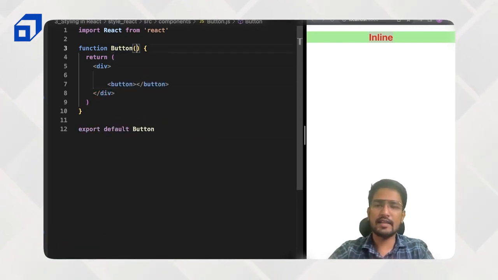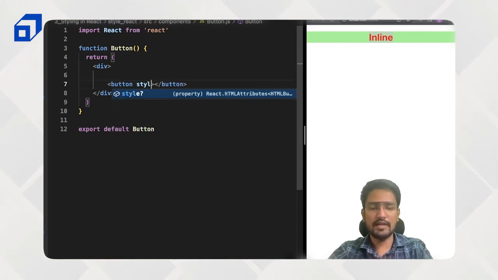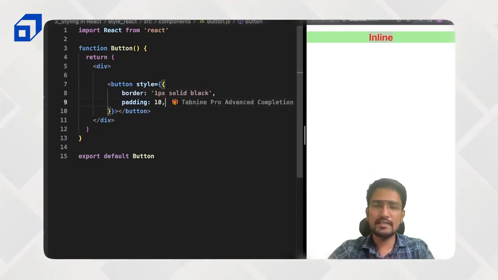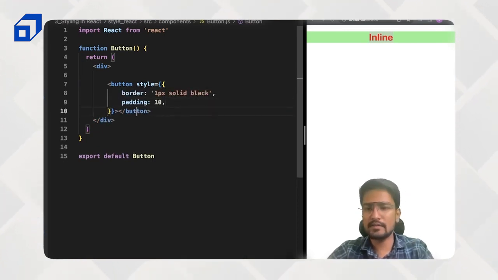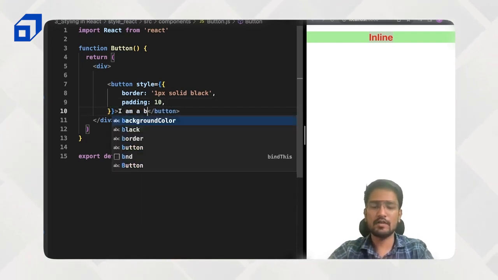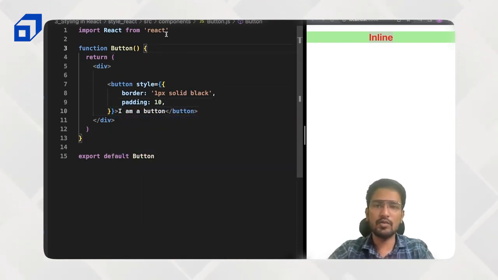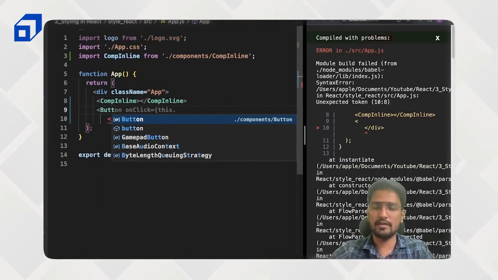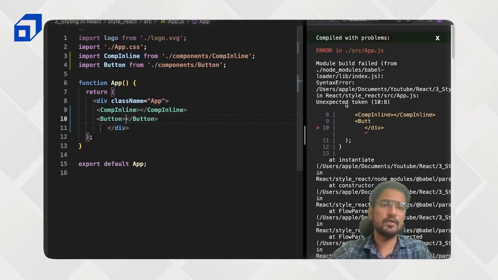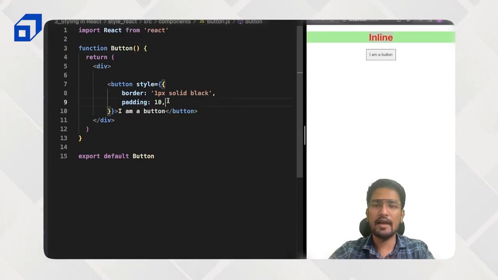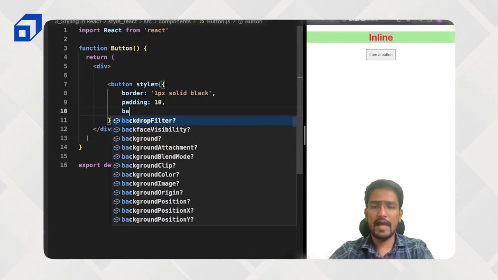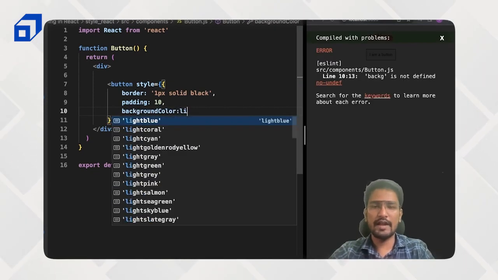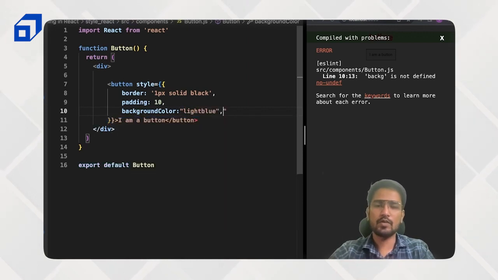Okay, let's just style it. I just want to style it right away. You can just put two objects and you can style it over here also. So let's say I have given some border and some padding, and I'm saying I am a button, and also don't forget to import it. So the component is your button. Okay, I am a button and I want to give it background color light blue.